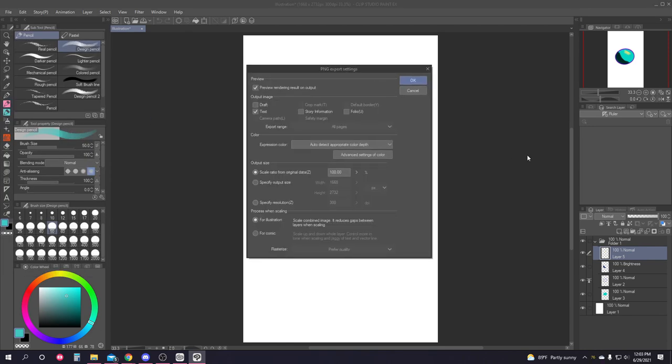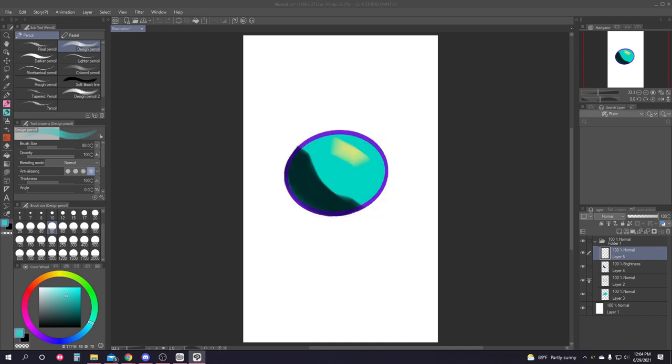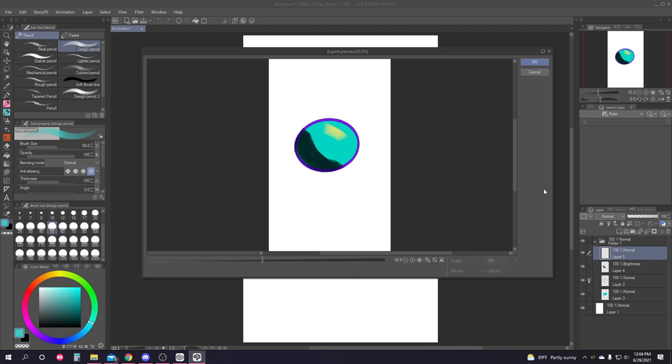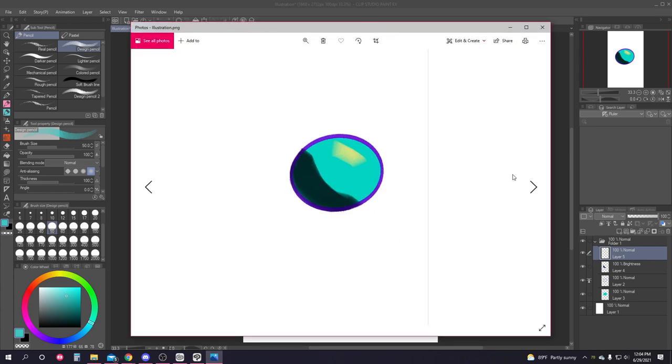And then it's going to pop up these export settings. I usually just leave everything as default. Although if you want to scale down or up, you can do so here, or you can specify the exact pixel size when you're exporting it, which can be useful sometimes. And I tend to keep preview render result on output checked, because if I uncheck this, for some reason the program crashes. I don't know, maybe that's just me, maybe you'll have better luck, but when I hit OK, it gives me a preview of what the exported image is going to look like. And now my beautifully shaded circle is saved.